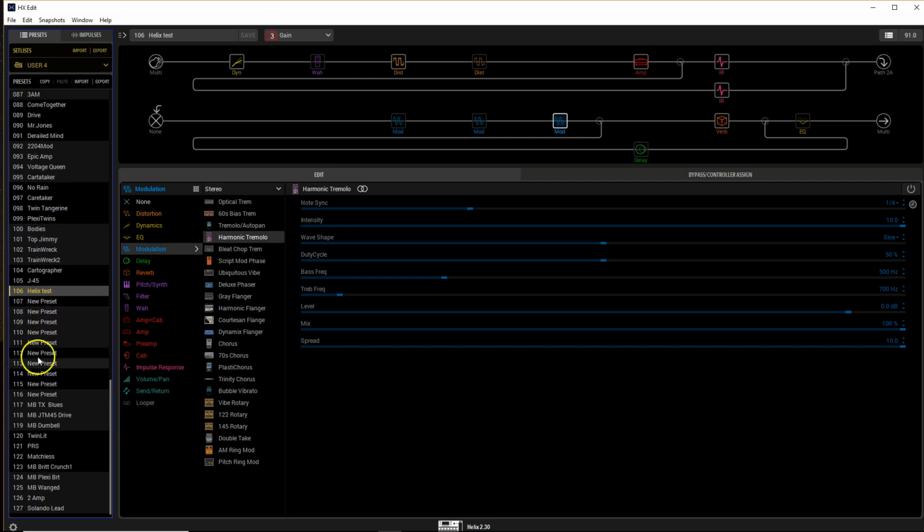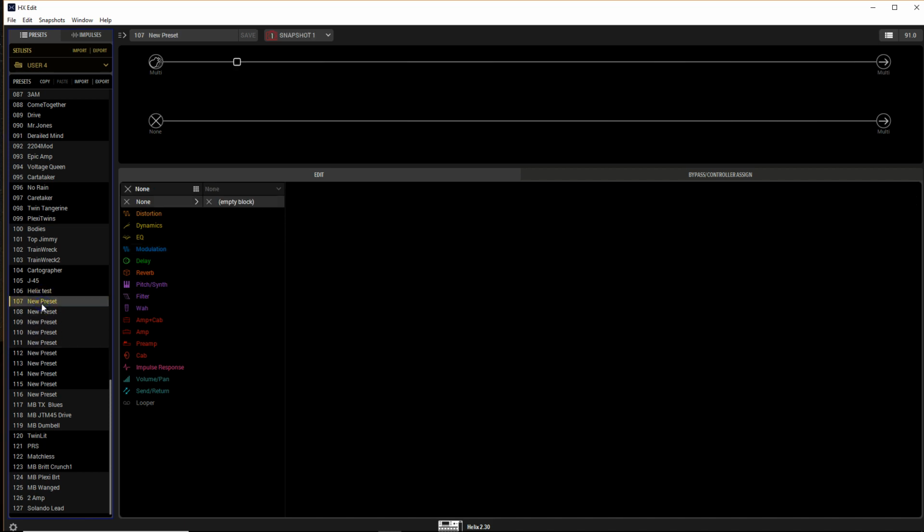So to create a new patch, you can just go to New Preset and just double click on it. And what it does is basically opens up an empty preset. Okay, what I thought I'd do is create a preset for a song. I'll use Tom Petty, Refugee.